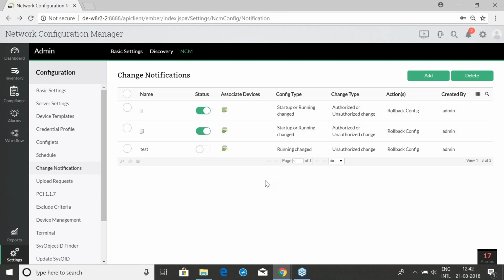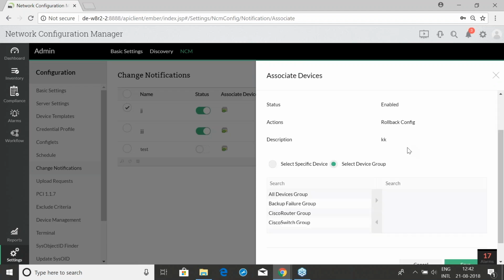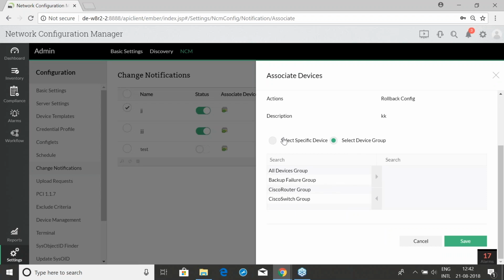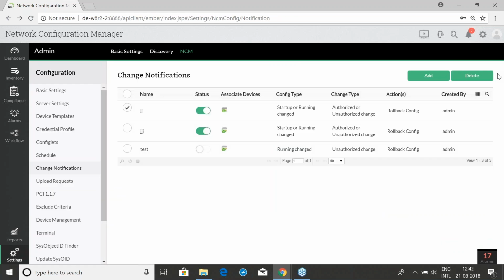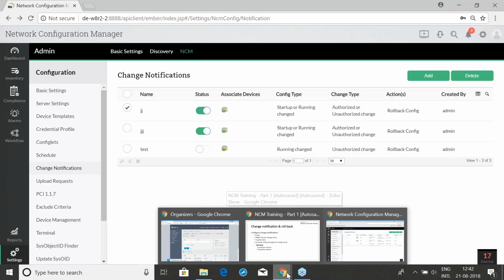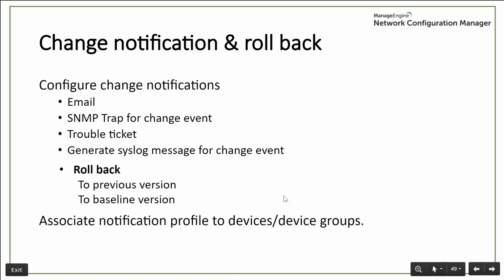After creating a change notification profile, you can associate it to devices by clicking on the Associate Devices icon. Here, this notification will be added to a particular device or a device group. And by saving it, you are implying that whenever any change is made in those devices, you will get a change notification in the form of email or tickets based on your requirement.